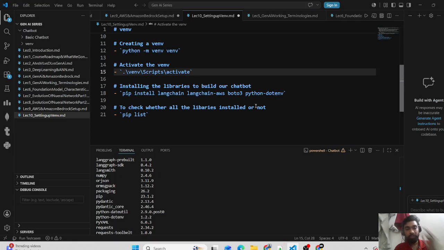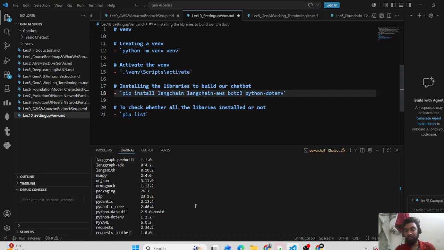So tomorrow, in tomorrow's video, we'll be writing the code to connect to LLMs, which are present in Amazon Bedrock. In Amazon Bedrock, foundation models are present, as we had discussed in the previous video. We will see how to connect to that. And there we won't need to install the packages again. Why? Because we have already installed them, we will just activate the virtual environment.